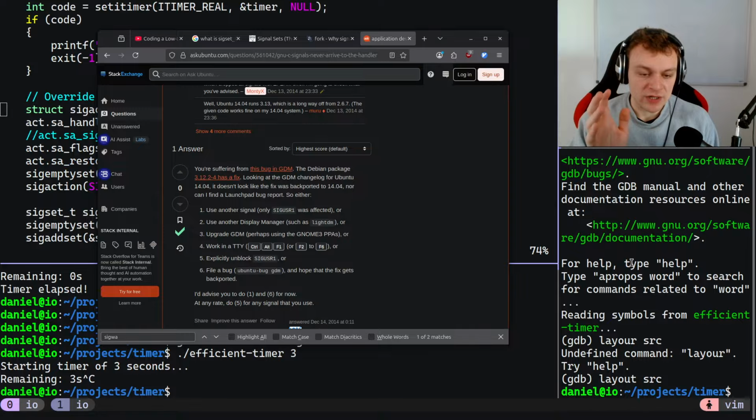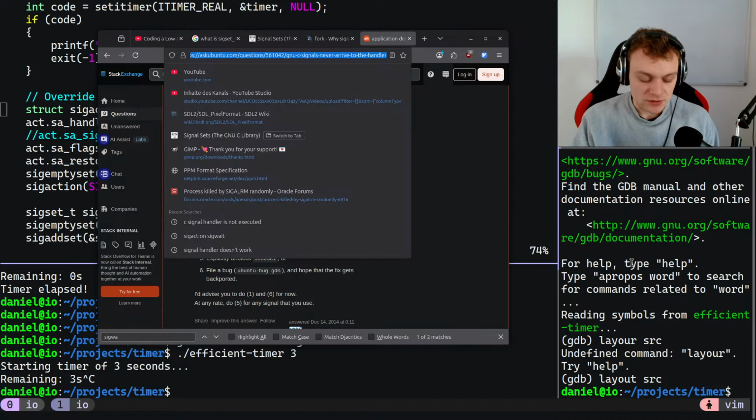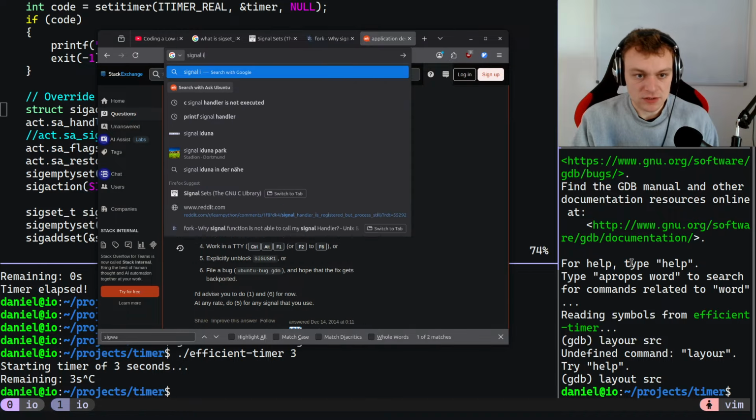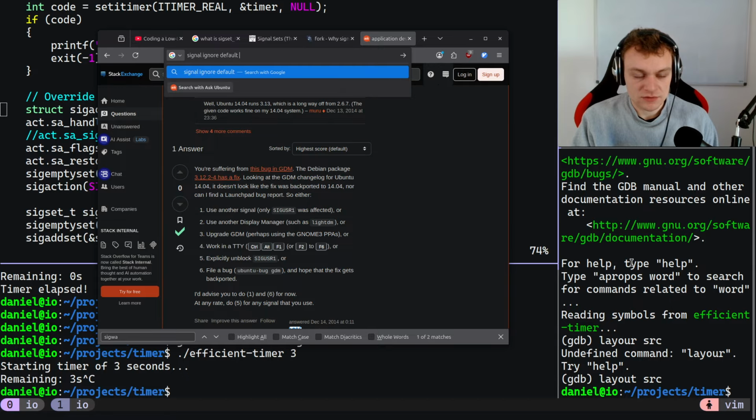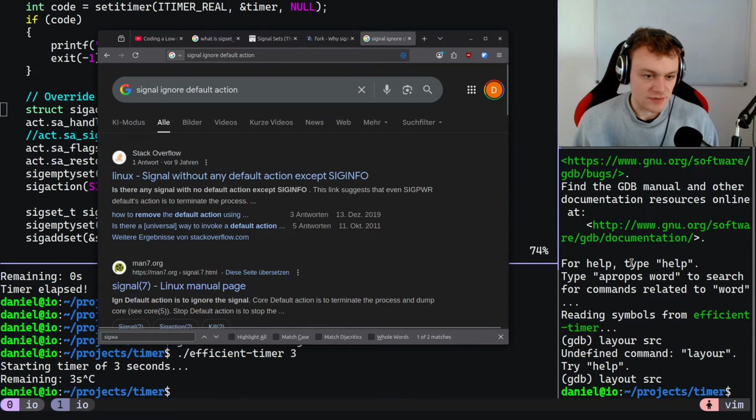Actually, the entire reason why we have the signal handler is because I don't want the default signal handler. The default signal handler is somehow canceling the process and printing alarm to the console. Signal ignore, default action, or something like that.